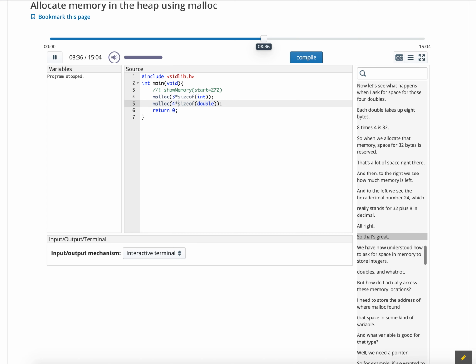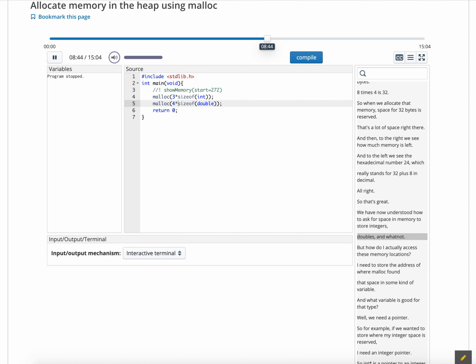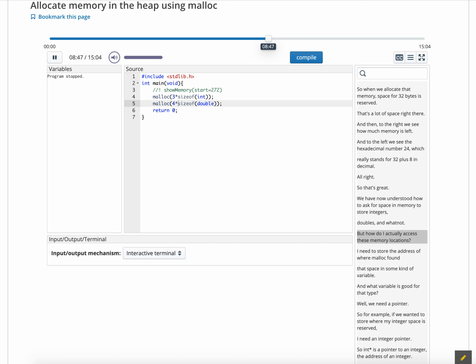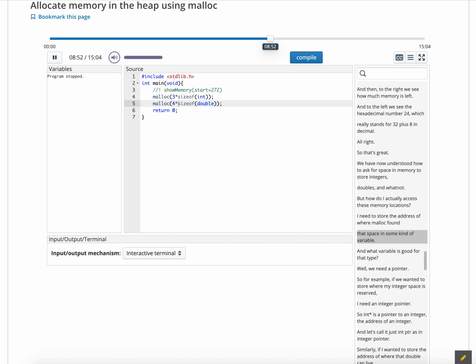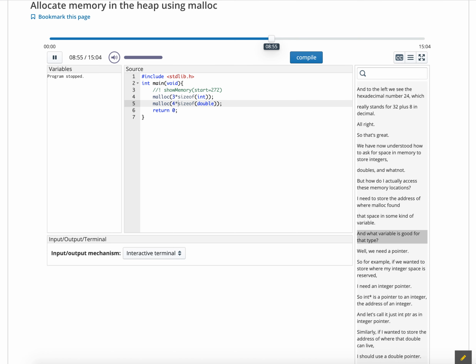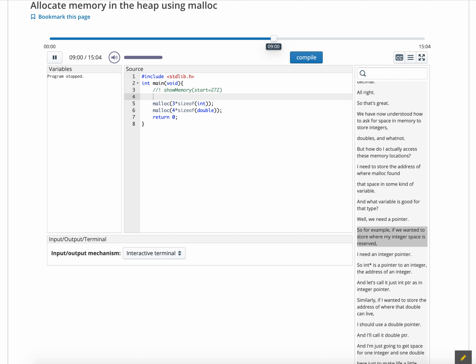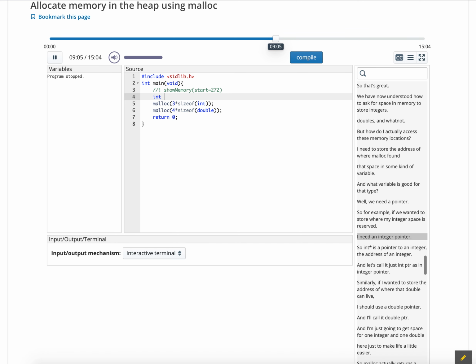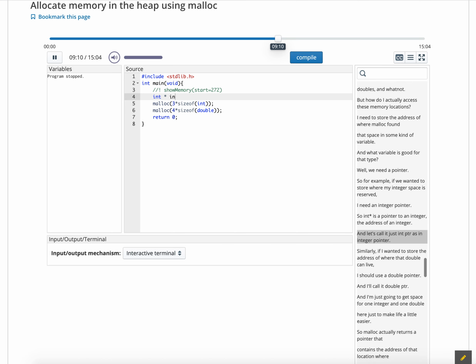All right, so that's great. We have now understood how to ask for space in memory to store integers, doubles, and whatnot. But how do I actually access these memory locations? I need to store the address of where malloc found that space in some kind of variable. And what variable is good for that type? Well, we need a pointer. So for example, if we wanted to store where my integer space is reserved, I need an integer pointer. So int star is a pointer to an integer, the address of an integer, and let's call it int_ptr as an integer pointer.